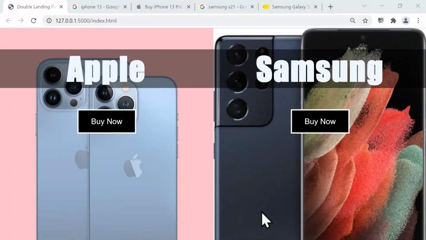All right, in the last section, we finished styling the website using CSS. In this section, we're going to use JavaScript to add functionality to our project and increase the width of the section that we are hovering over.